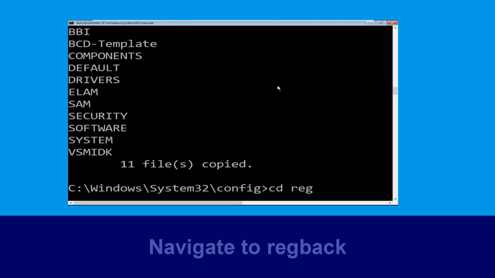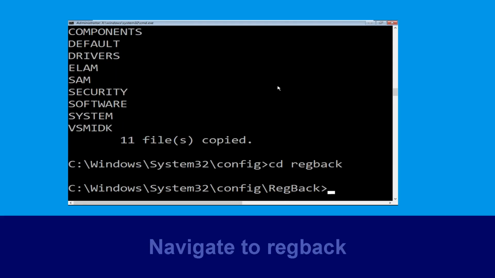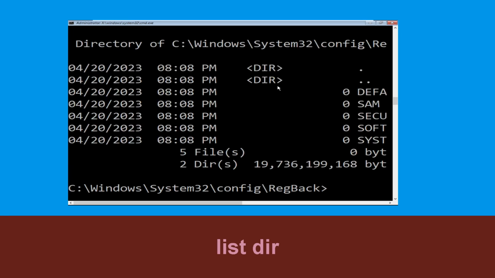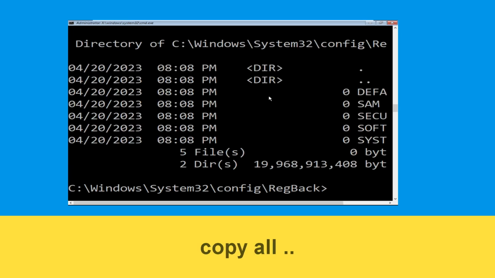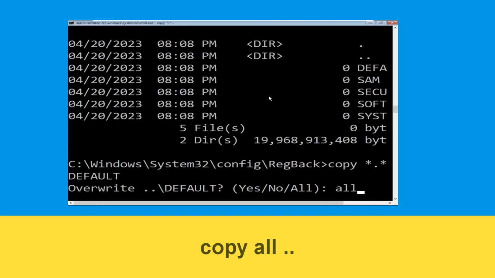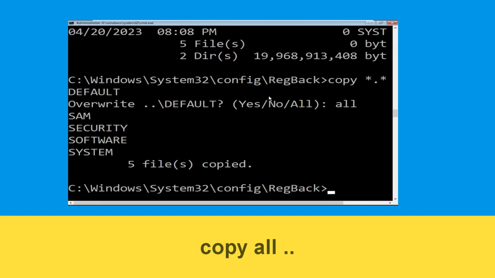Type in cd space regback, then simply hit enter. Then type dir and simply hit enter. Type copy space ** space ... and hit enter. Then type all and simply hit enter to execute the command. Let's move to the next command.